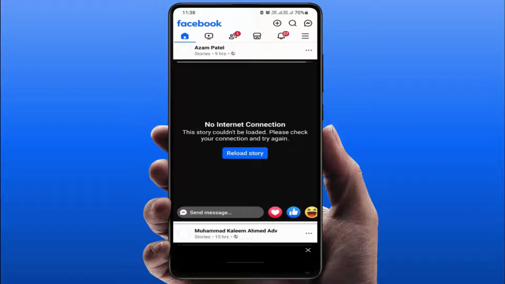So the reason behind this error is this. If there is no internet connection on your phone, you can definitely face this kind of error on your Facebook app. So first you need to check and sort out your internet connection. In case the internet connection is working fine on other apps and only the Facebook app shows the error, that means the problem is from Facebook.